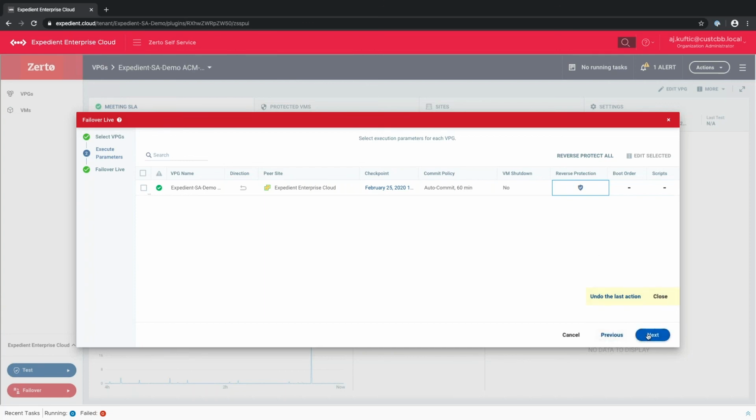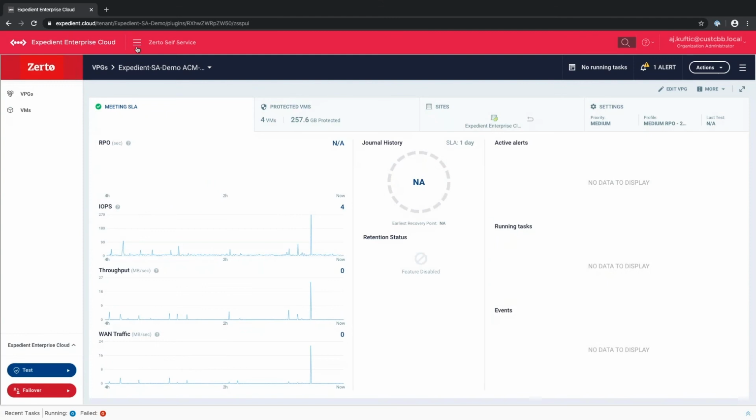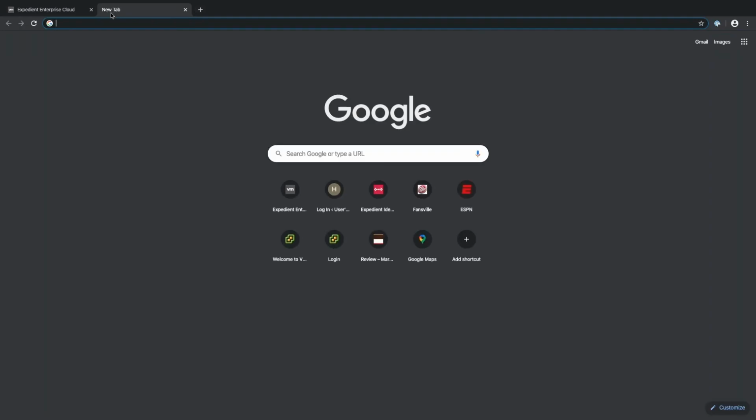So the only thing, this next gives you a little summary and you can click failover. But that's the majority of the demo.